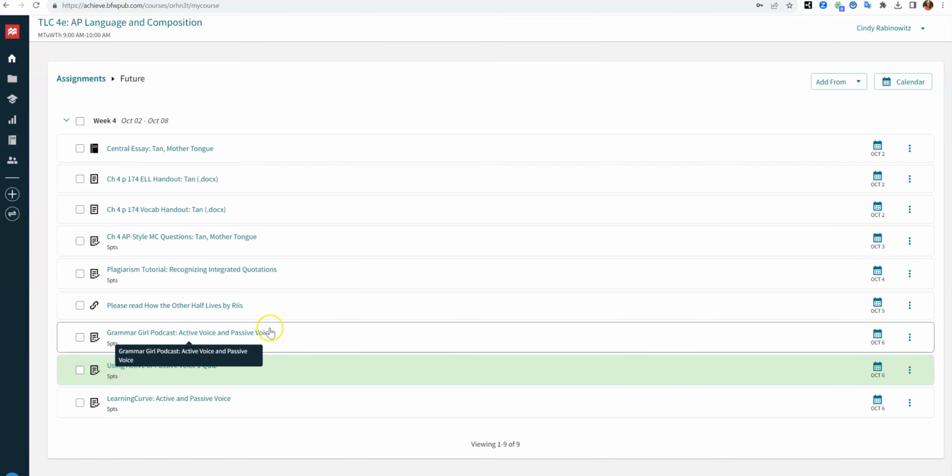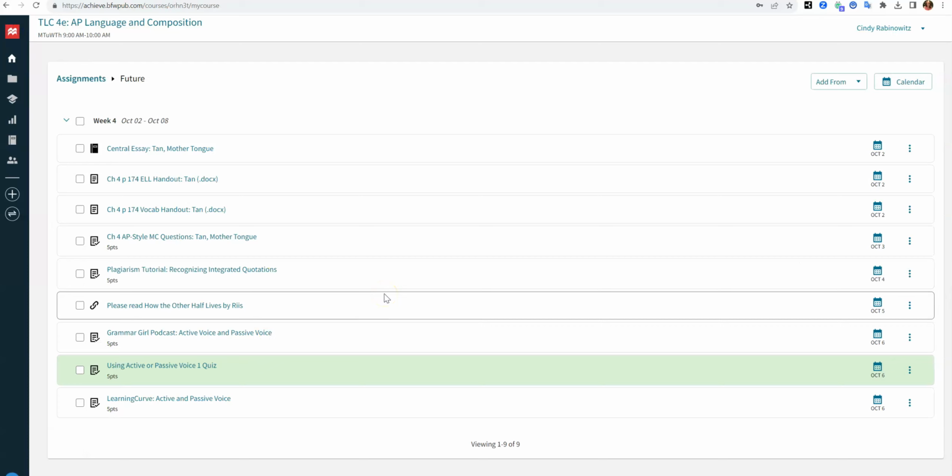That's it as far as what I've assigned, but there are plenty of things you could assign in this program. This is just an example of how you might use it. We have lots of resources. It's super easy to assign things to your course. It's very easy.